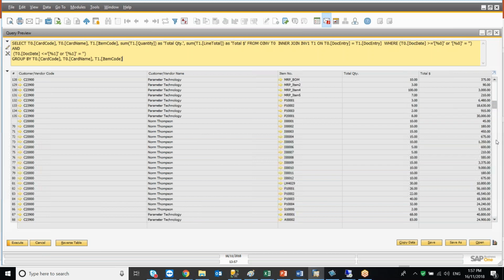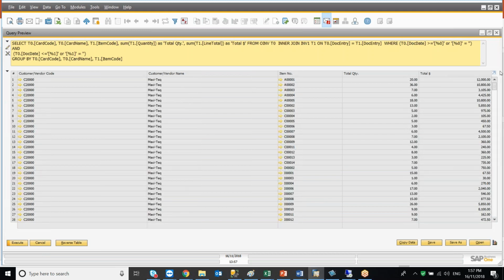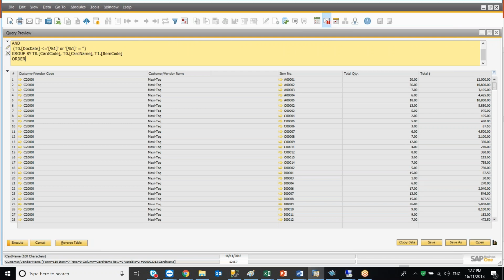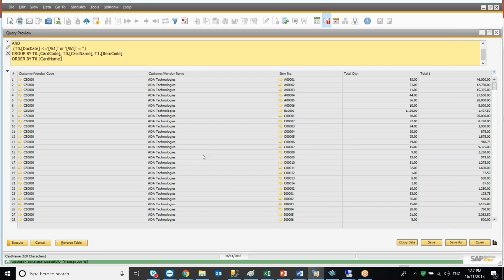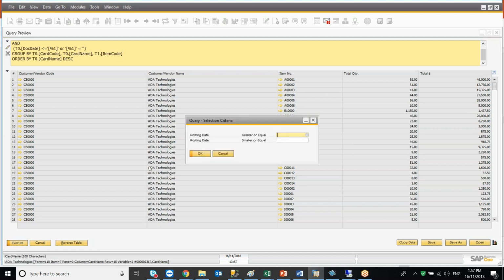Now another little cool function, if we wanted to sort this. We can see that, by default, SAP sorts it by the customer code descending. Let's say for whatever reason, we wanted to sort it by the customer name. Order by, we have T0 card name, and we go execute. Let's say we wanted to reverse sort it, you just add DESC for descending.